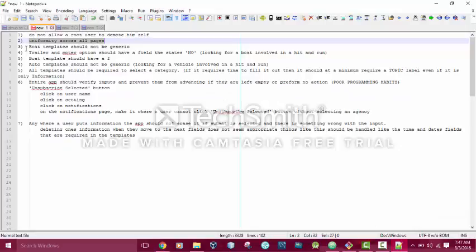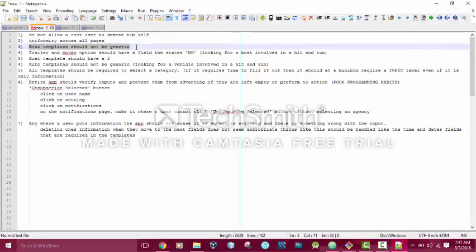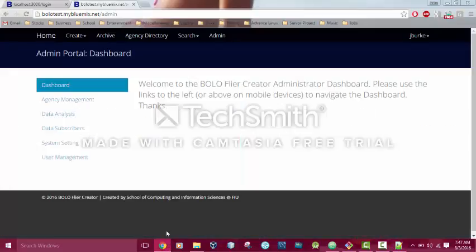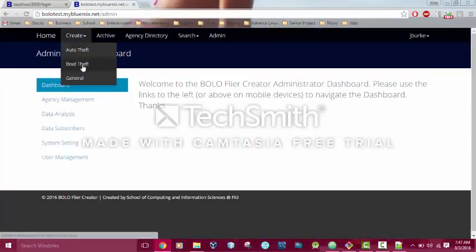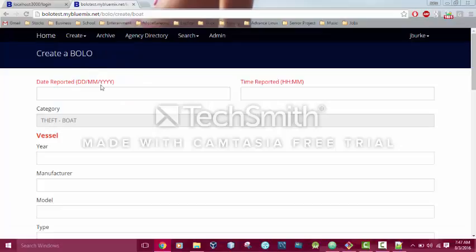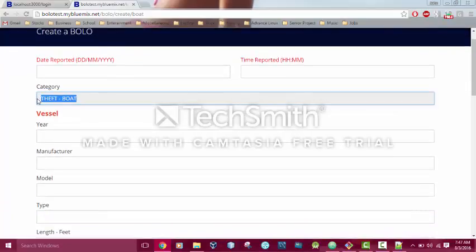Okay. Boat templates should not be generic. Yeah, that's a good one too. Okay, and if we come to boat templates, you have boat theft. What happens if it's a boat involved in a hit and run? He runs over a jet skier. What if the person's driving erratically and someone turns him in for drinking and driving, DUI? Because that does happen on the water. To me, that should not be so generic to say it's only a boat theft.